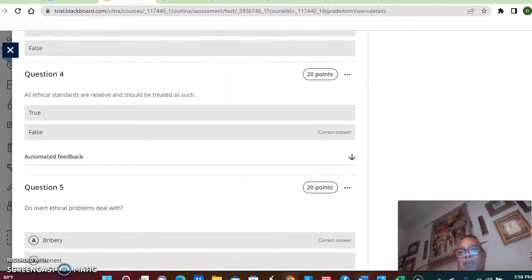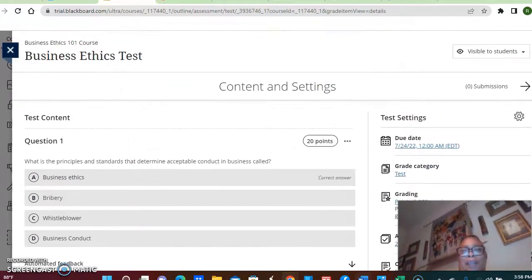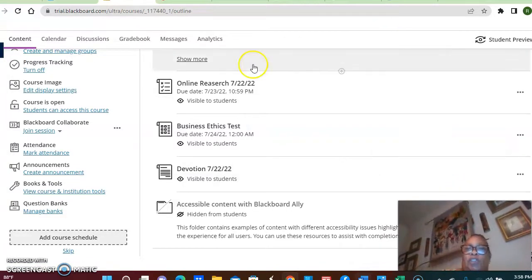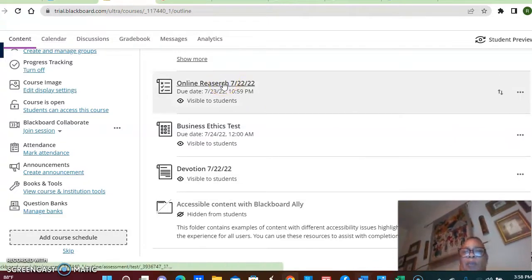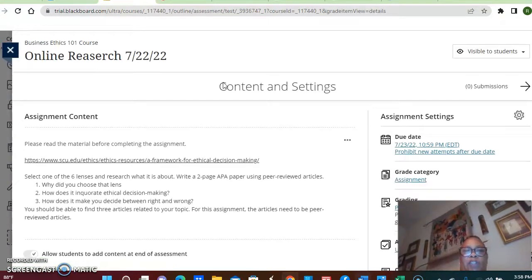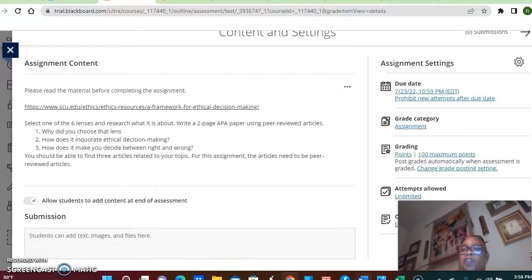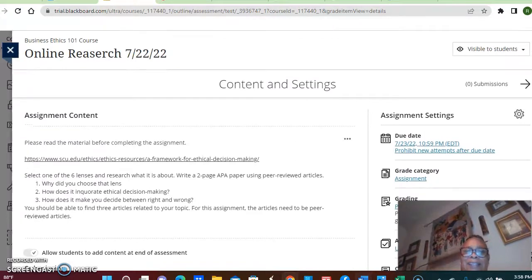If it's wrong, it still would give them the correct answer, so that next time they take it, they probably get 100. So that was easy to set up. For the online research, I put in a link that will take them to another website for them to read and then come back and write their 2-page paper. It's an assignment. You can set the due date, due time, and how many points they get. And that was easy to set up.